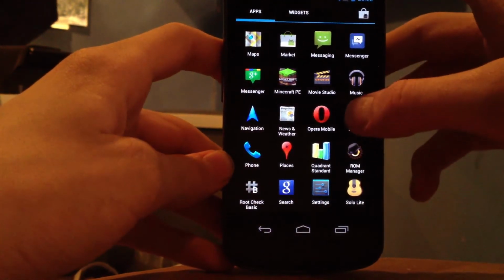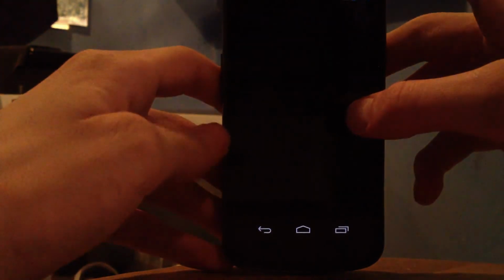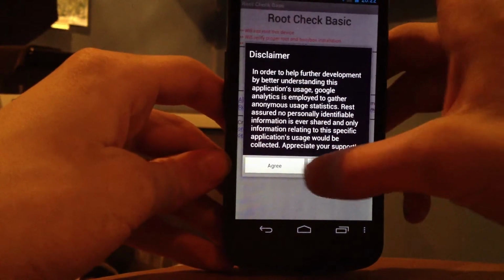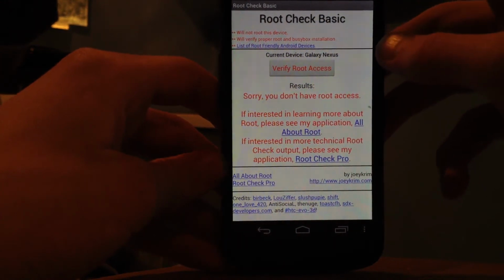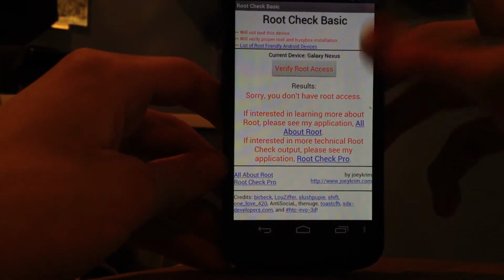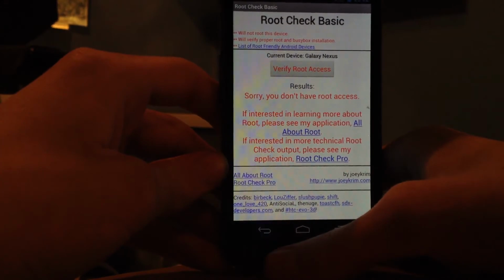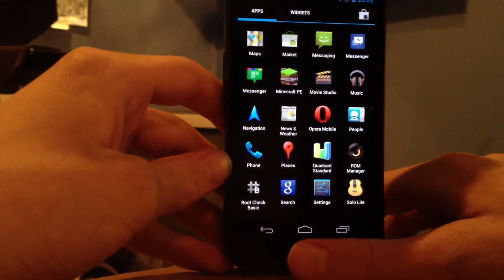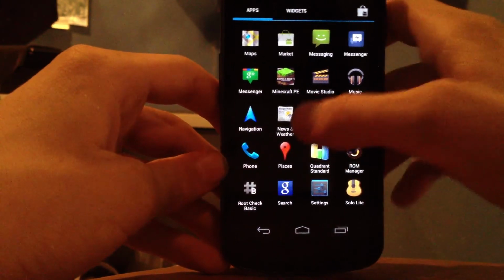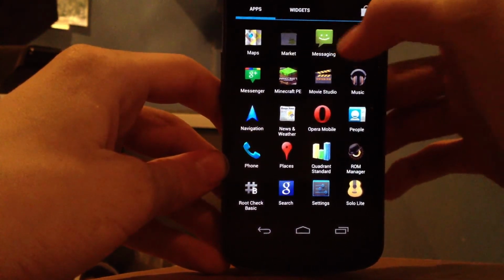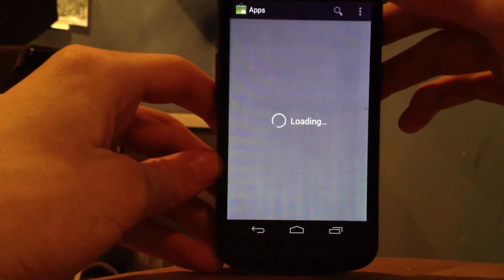If you go ahead, root check basic, I shouldn't have my phone rooted. Okay, verify root access. An awesome app to check pretty quick if you have root access on your phone. If I would do that on my Samsung Galaxy S2, it would say, yes, you have root access. If you go ahead and check out the market.